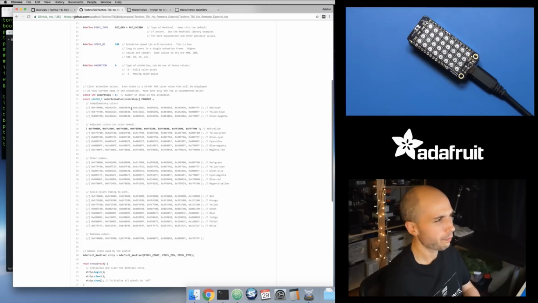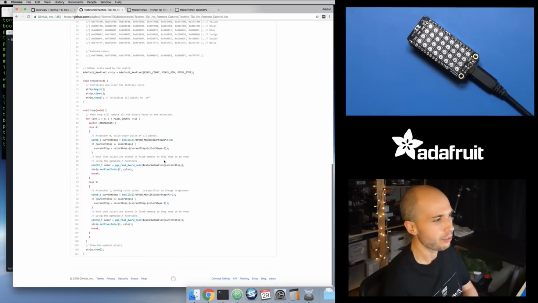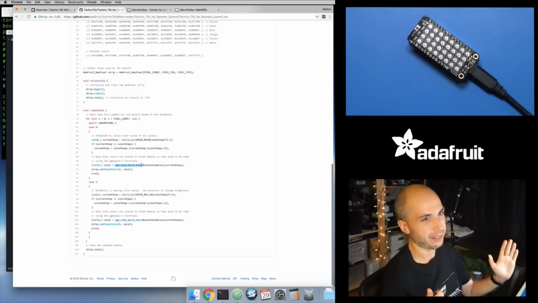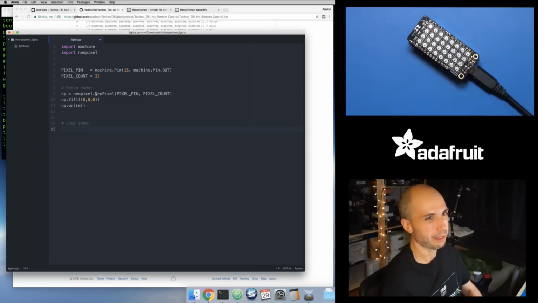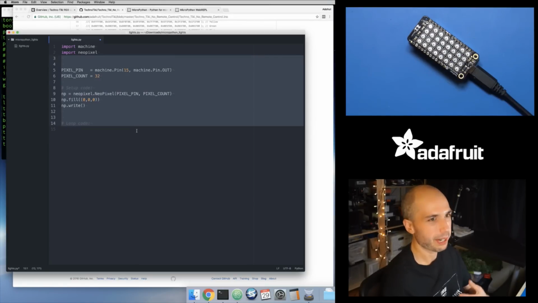And so when you store stuff in flash memory, it's using this progmem thingy right here. You have to do this lookup to say, okay, go read this dword that's stored in your flash memory. Nice thing is with MicroPython, I don't have to do that. Everything is actually stored in flash memory. There's no concept of this separate flash memory store. So whatever I have in my script right here is in flash memory. I don't need to do any special thing here.